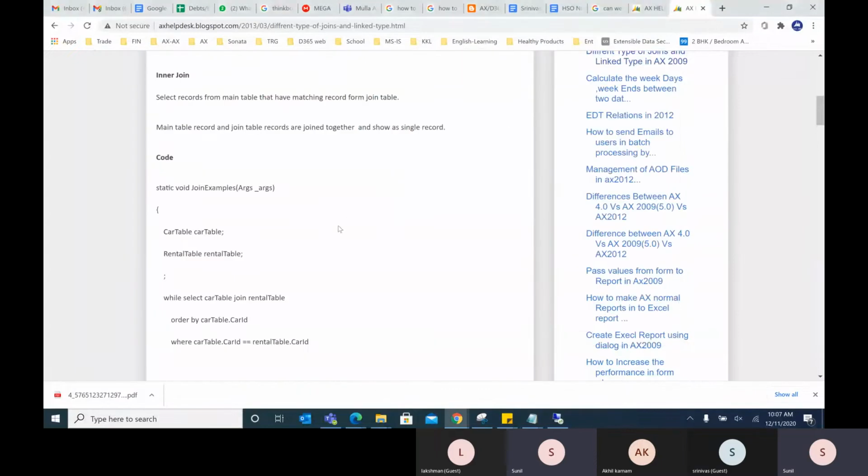Okay. So let's talk about the inner join. What is inner join? How will it work? Inner join will get the data from both tables. Select records from the main table that have matching records on the join table. So that means main table record and join table records are joined together and shown as a single record.